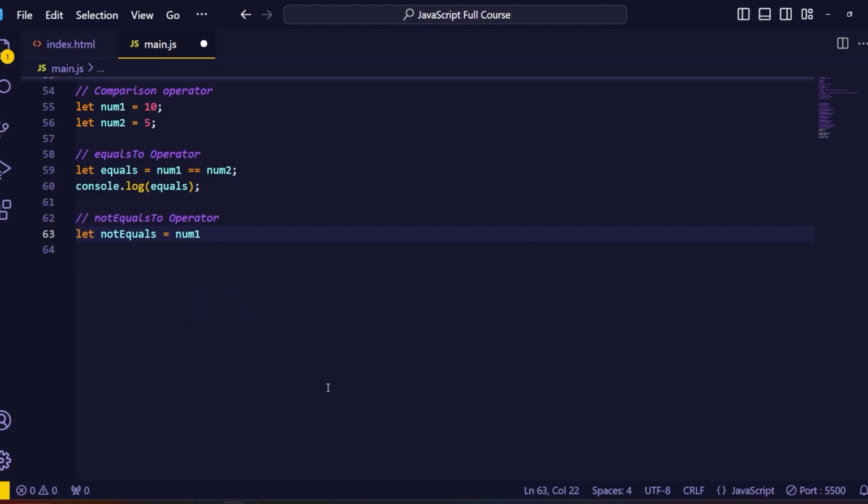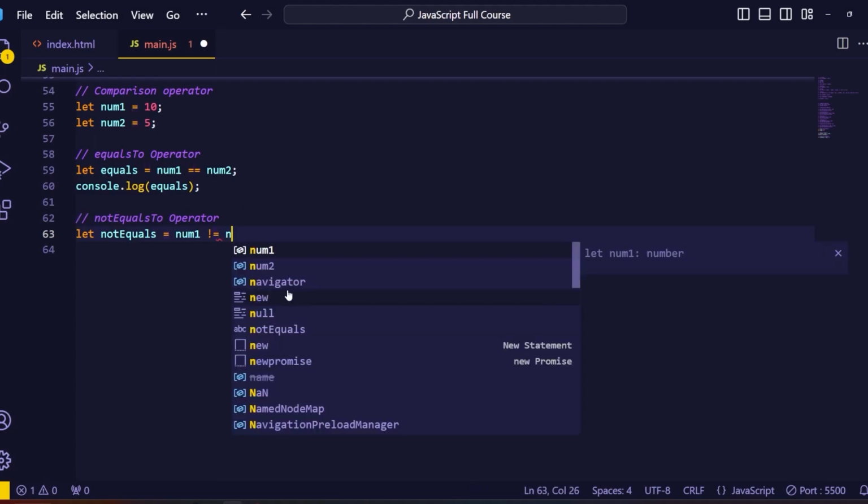So num1 variable name and the not equals symbol. The symbol is an exclamation mark and the equal sign. If you can remember, we use double equal sign for the equals to operator. For this we use the exclamation mark and the single equal sign. In JavaScript, for opposite operations, most of the time we use the exclamation mark. If you see an exclamation mark, it means we are checking the opposite value of the second symbol, which is this equal symbol. So with this we are checking not equals, right?